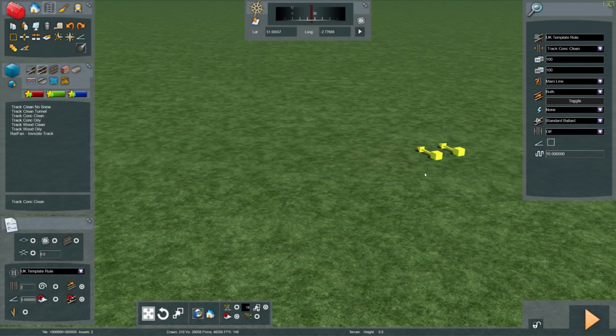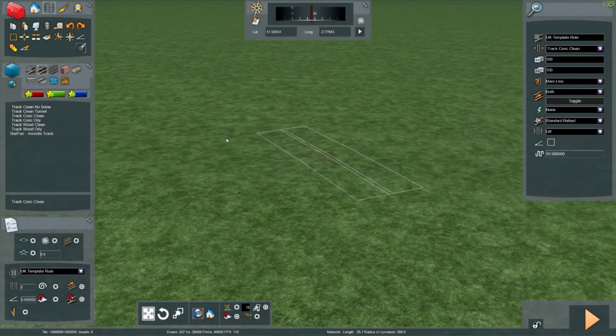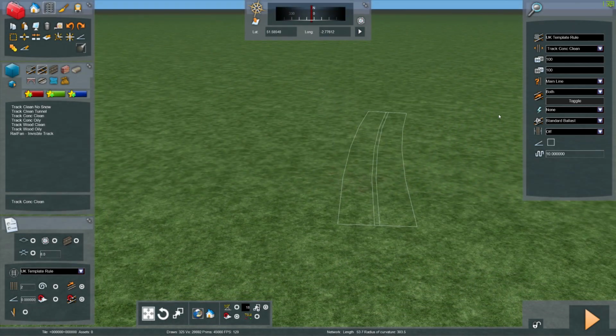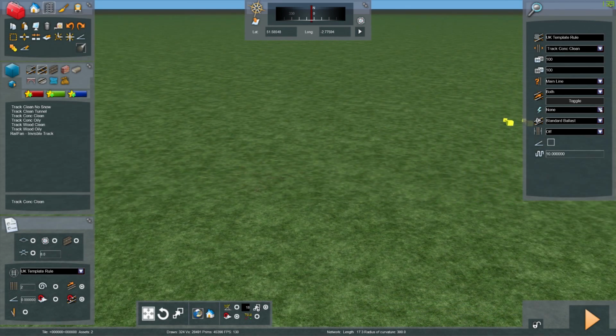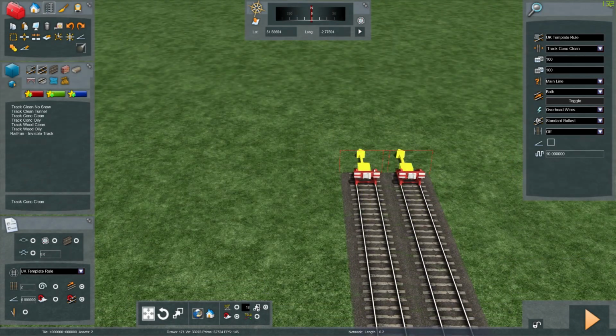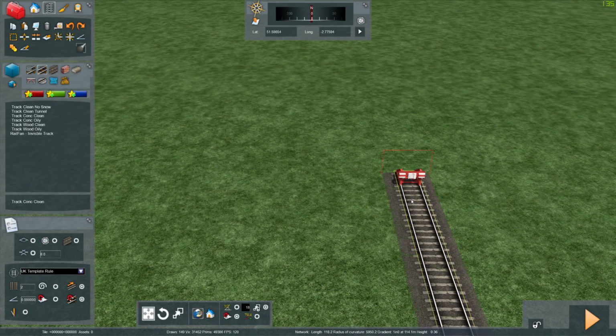And this will adjust the maximum or the minimum radius it can go, so how tightly you can turn. So mainline will not turn much at all. But if I was to compare that with yard, which would be able to turn the most, you can see that's a lot sharper than if I was to select mainline. And then next down here, you can see if you want overhead rails, third rail, fourth rail. Now, if I select overhead wires, this will not put overhead wires. This will just mean that overhead trains can run on it.